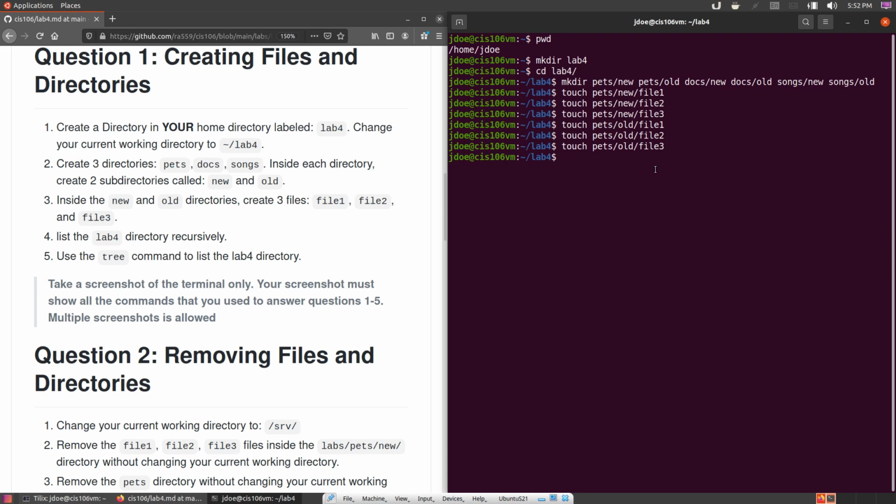List the lab 4 directory recursively. Now, I'm not gonna do that question. I'm not gonna do question 4. I want you to use the man command to read the man page of the ls command to figure out how you can do a recursive listing of the lab 4 directory. I'll leave that for you.